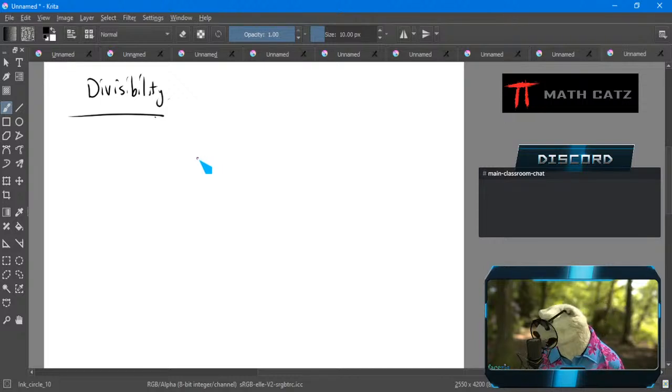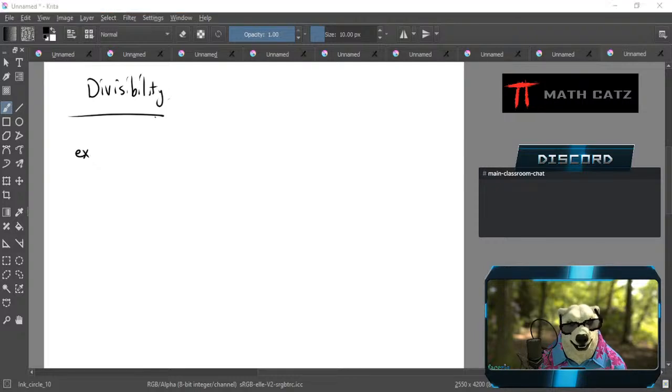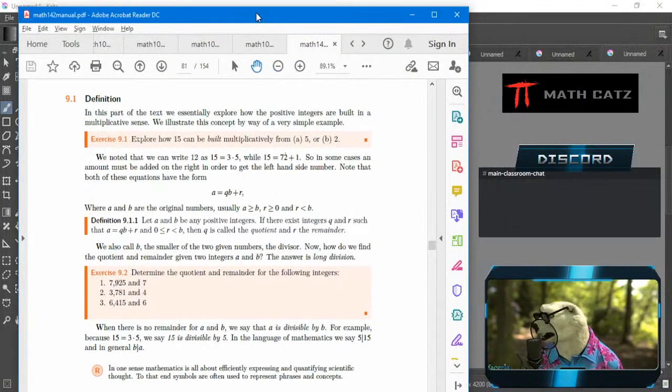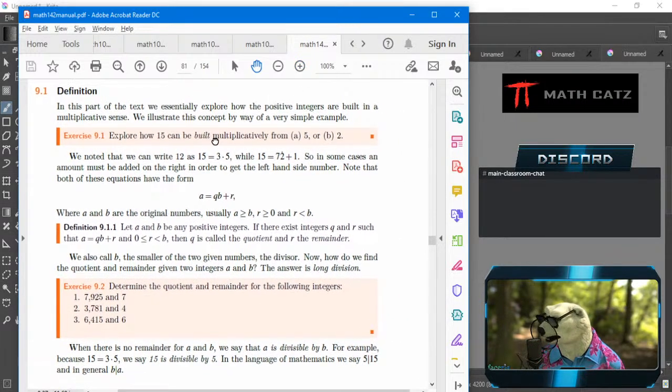So what do we mean by divisibility? First, we have an exercise that helps us answer that question. Let me get the book here. This one, like so. There we go. Exercise 9.1. Explore how 15 can be built multiplicatively from 5 and then 2.